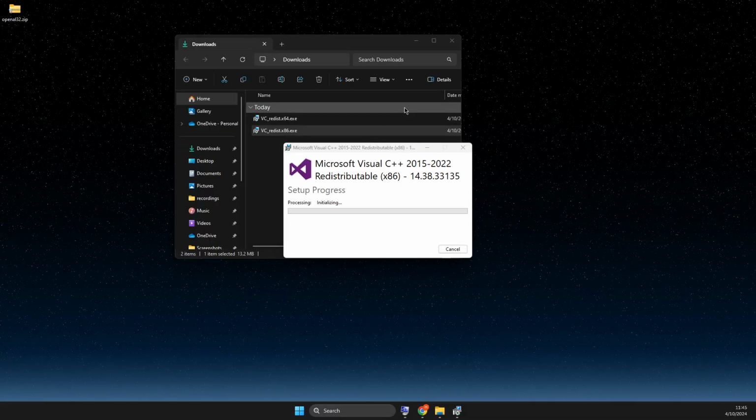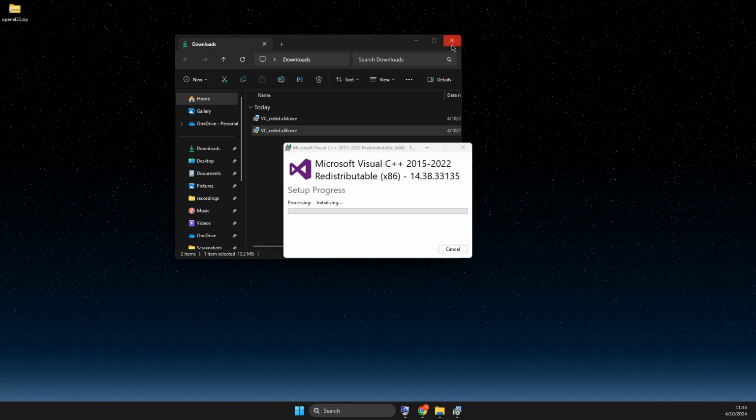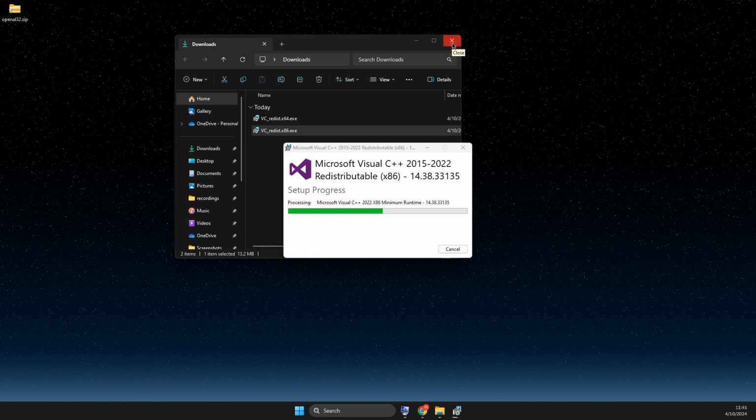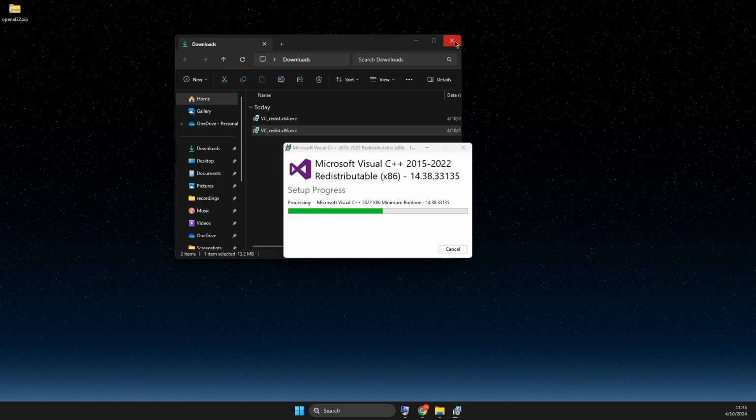Agree, install, and wait until it finished, and then you need to restart your computer and your problem should be fixed. And if it's not, then you need to add rld.dll file manually.